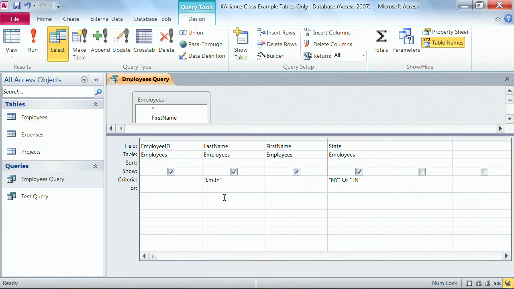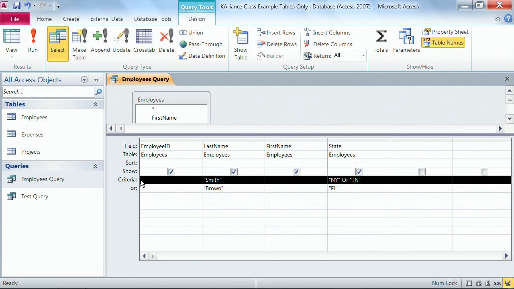Well, you can also mix and match ors. Maybe I'm also looking for everyone with a different last name. I'm looking for everyone with the last name of Brown and anyone with the last name of Brown from Florida. So now I have on this first line, and I'm just highlighting over here to the left by the word criteria, there's a little thick arrow that points. I want to point to that line and point out what I'm talking about.